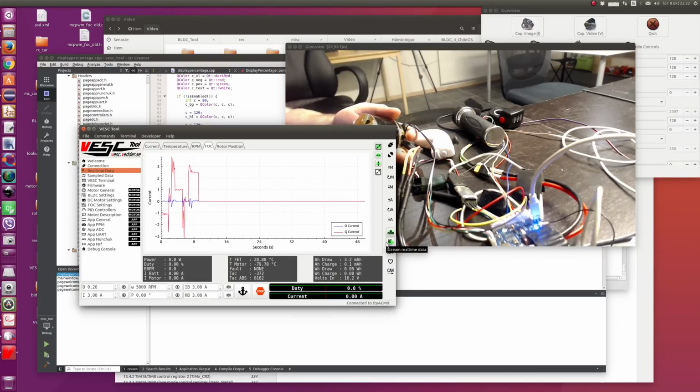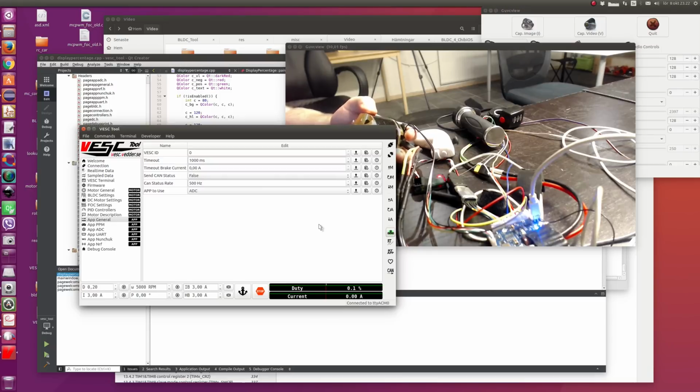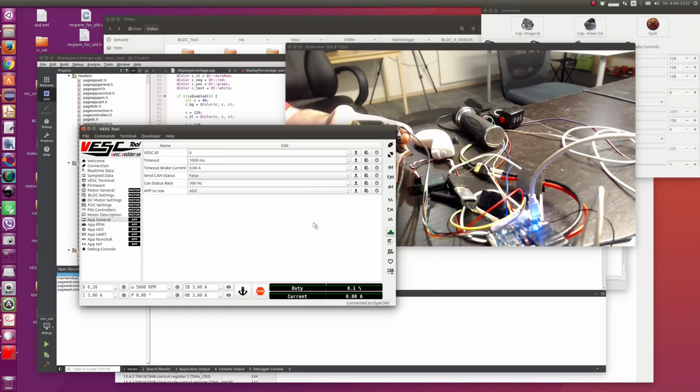So now that the motor is working, we can go to the app configuration and set the app to ADC and write. I have made such that you don't have to reboot after changing app, so you should be able to change anything on the VESC now without needing a reboot, which is convenient. You can still do a reboot from the commands menu, but you shouldn't really need it.